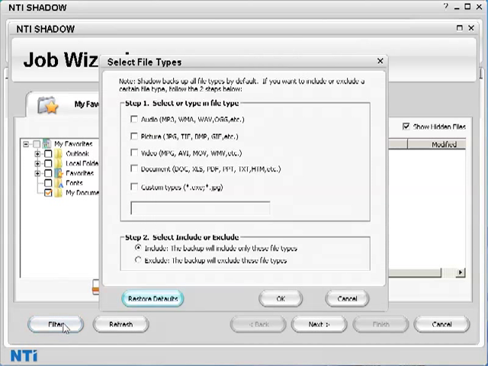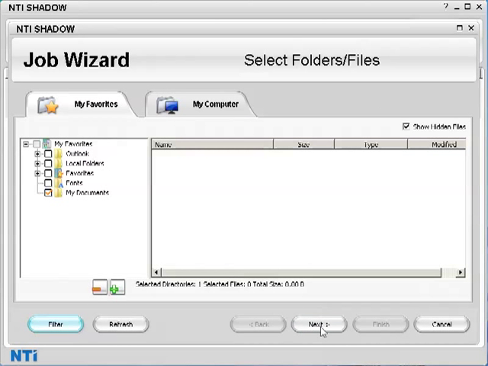Clicking the Filter button will allow you to filter in or out selected file types. This is for backing up your music or your pictures from anywhere on your computer. No need to find the data, just select the whole C drive and Shadow will find and back up your music and pictures for you according to the file type. Or for corporate users, you can select to exclude personal data from being backed up to the company servers. Click OK when done. Click Next to select a destination.